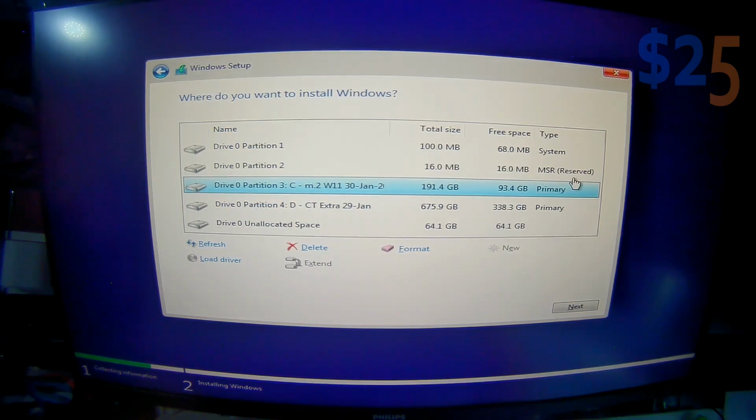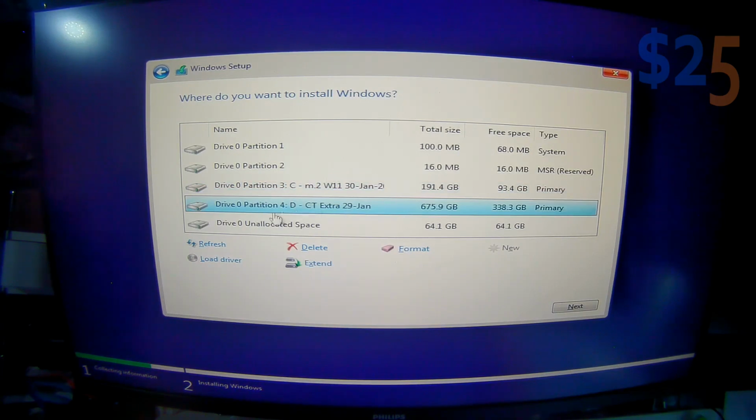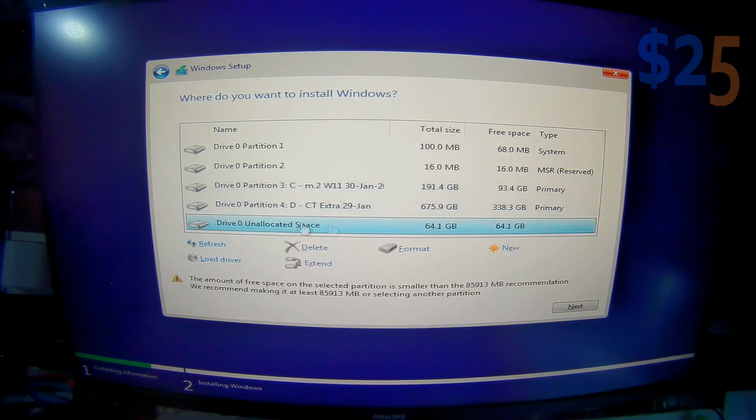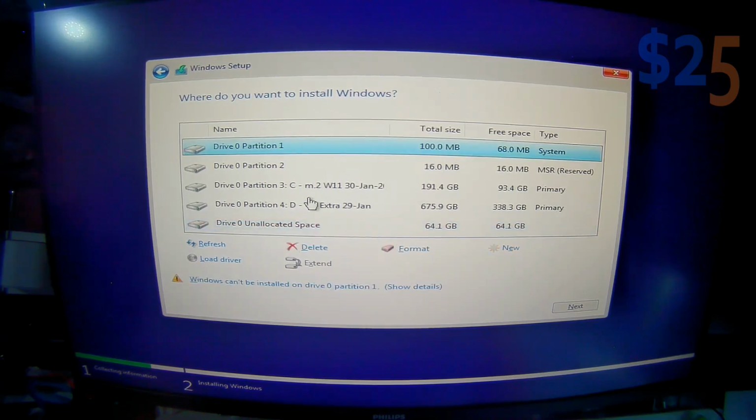So here's all the partitions on my drive. Here's the one that took forever to back up. I always have some free space on an SSD drive, or in this case an M.2 drive. But we are going to delete every single partition. If this is a brand new drive, only one's going to show up here. But I'm going to delete every one of these, which actually makes me a little bit sad.